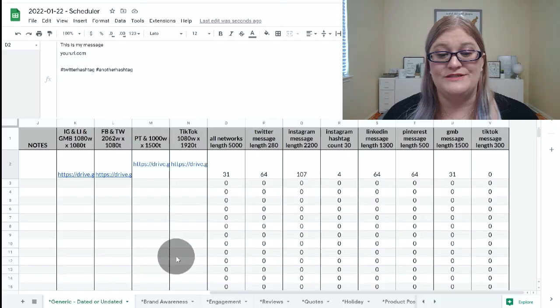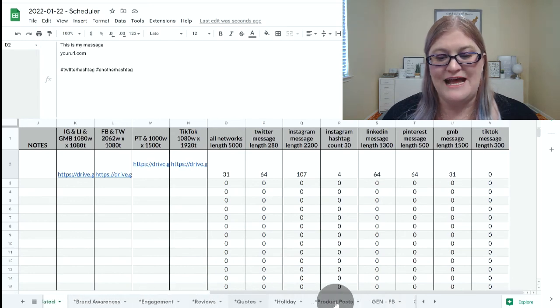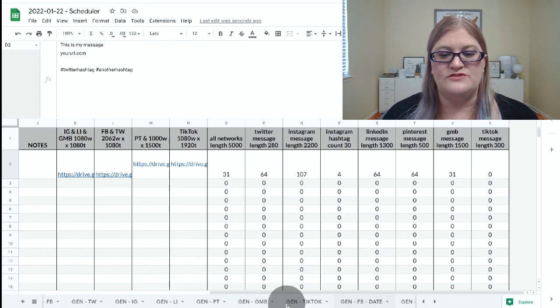In the next video, we'll be discussing how to repurpose content using Metricool and what the non-asterisk tabs in the spreadsheet are for. So today we only covered the asterisk tabs, but if you keep scrolling, you will see there's all of these non-asterisk tabs.